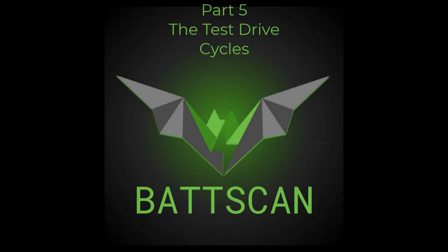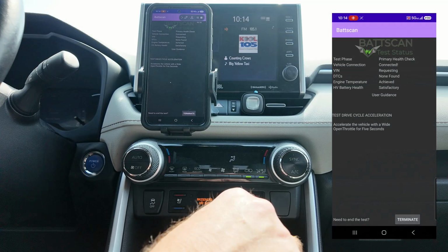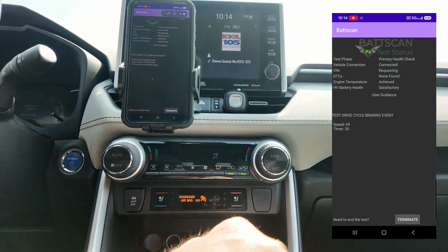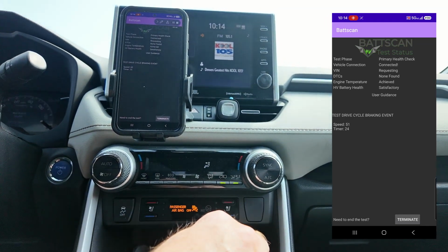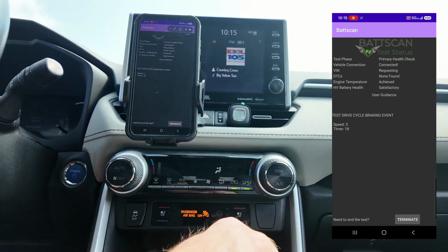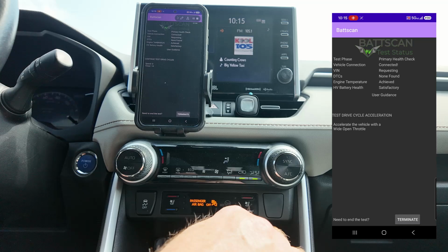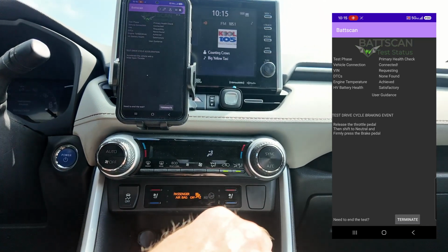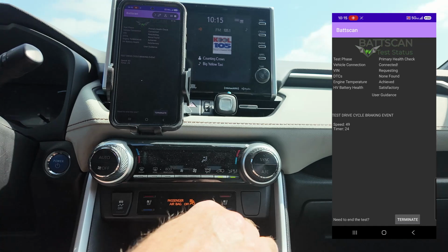Part 5. The test drive cycles. Each test drive cycle follows the same sequence. When the Go button is pressed, accelerate the vehicle with wide-open throttle. The app will guide you through an audible countdown. At the end of the countdown, you will be prompted to release the throttle, shift to neutral, and brake.